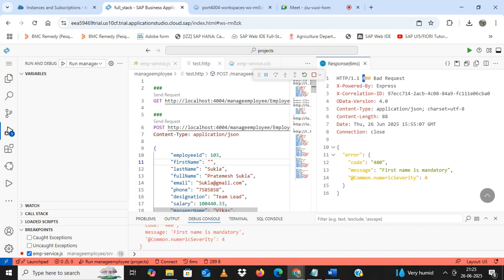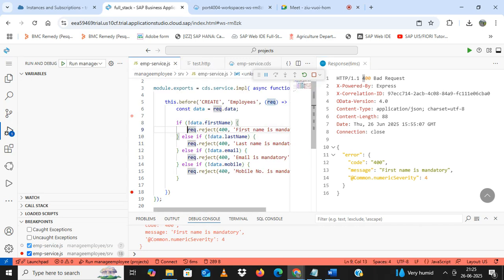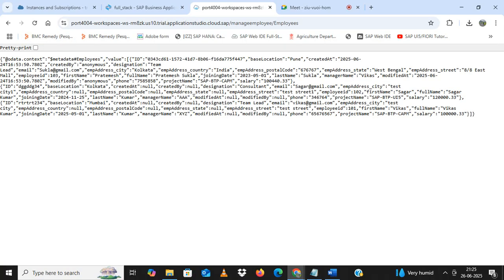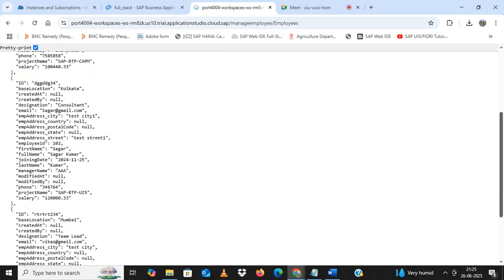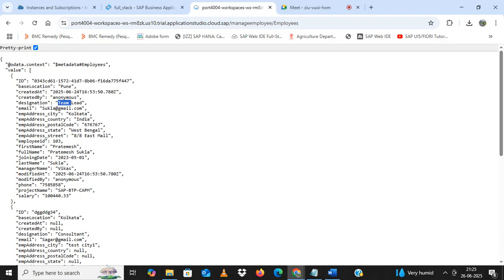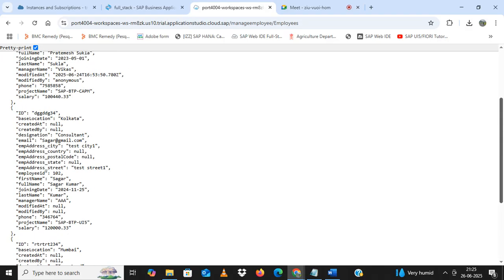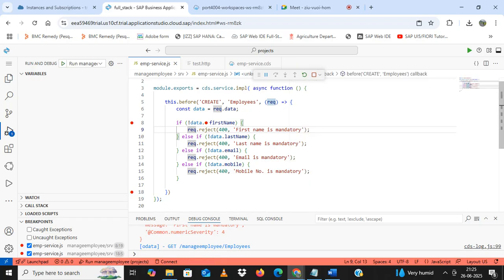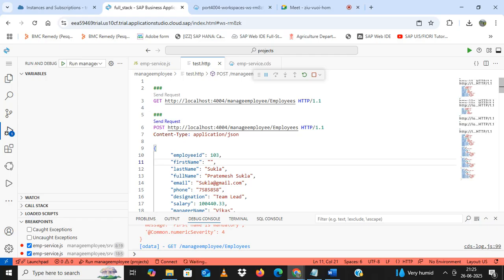Right? So now maybe let me debug for you. And if you refresh here, currently we have 3 records. Only 3 records, just count the records, 1 2 3. Okay, means it is not allowing the default logic to execute. Why? Because we have rejected the request. So that's why here we have before create, this logic is executing. So again, let me send the request.